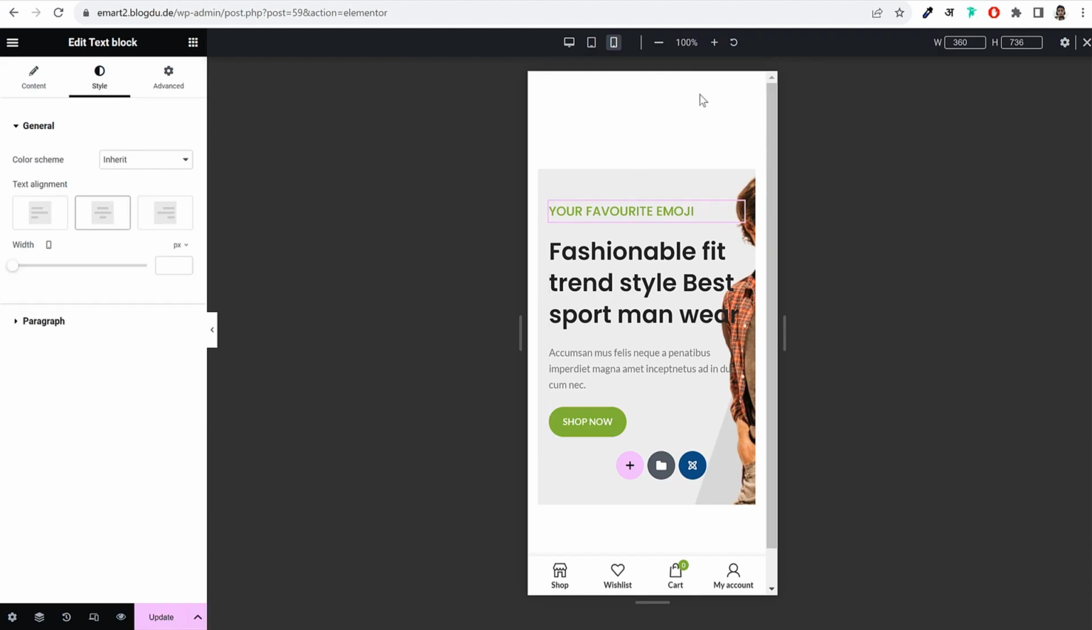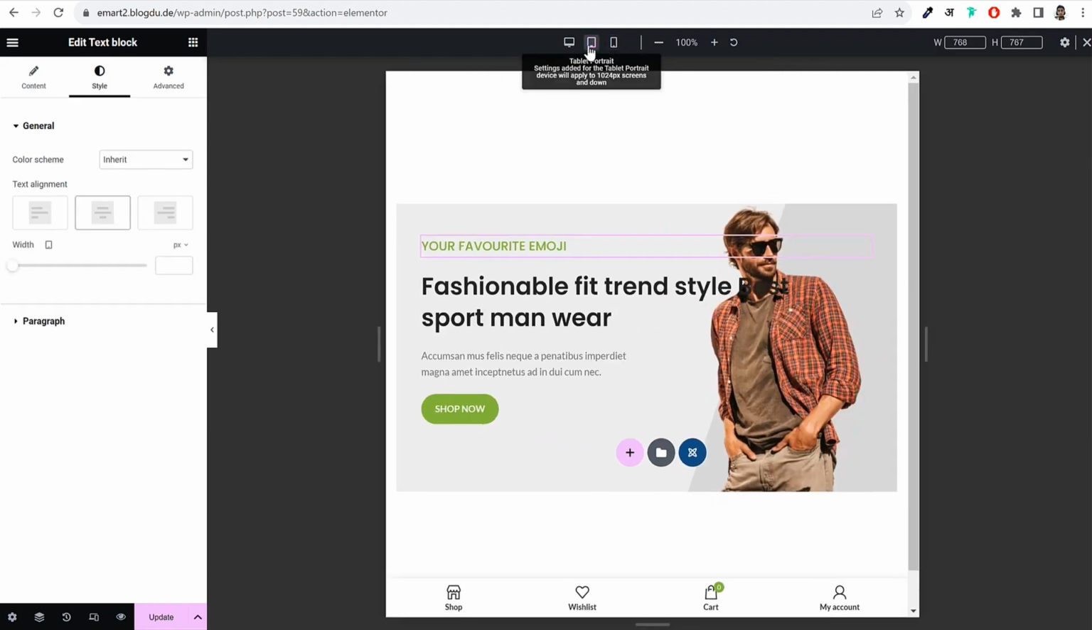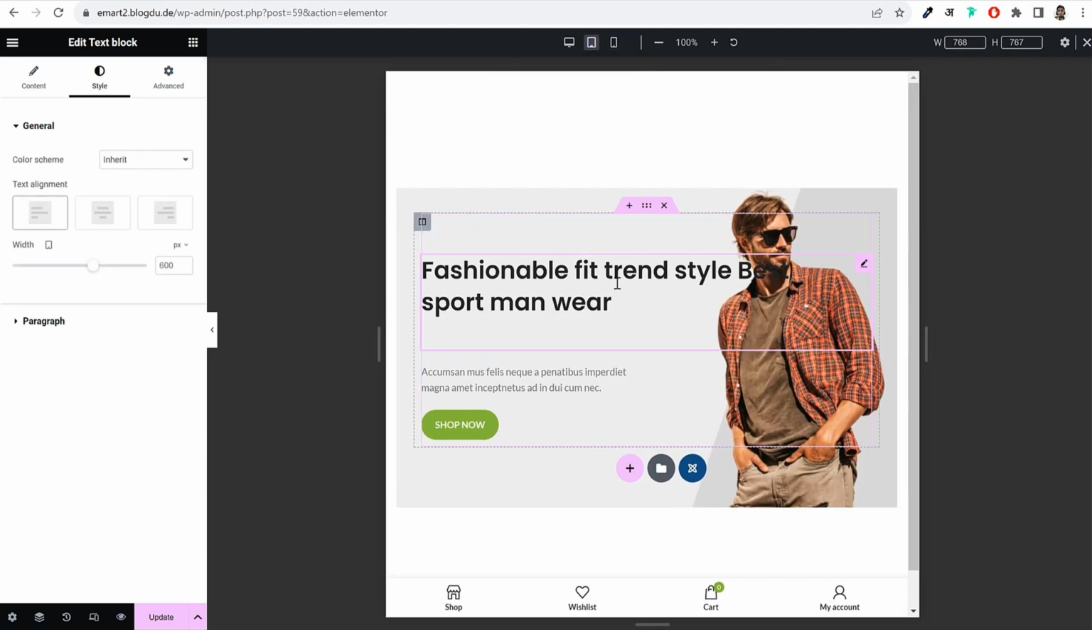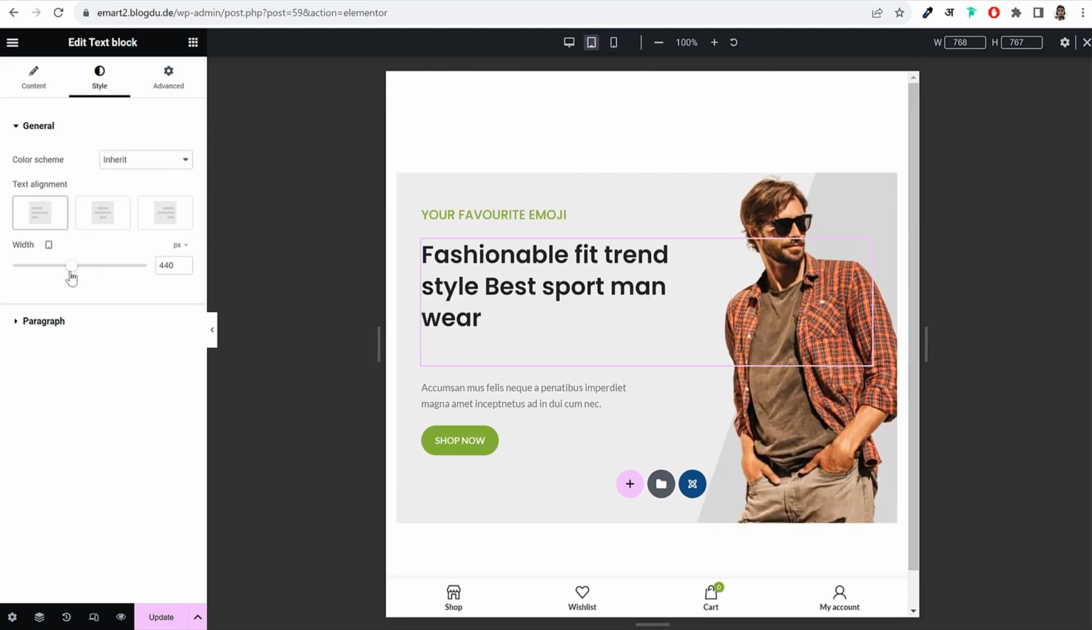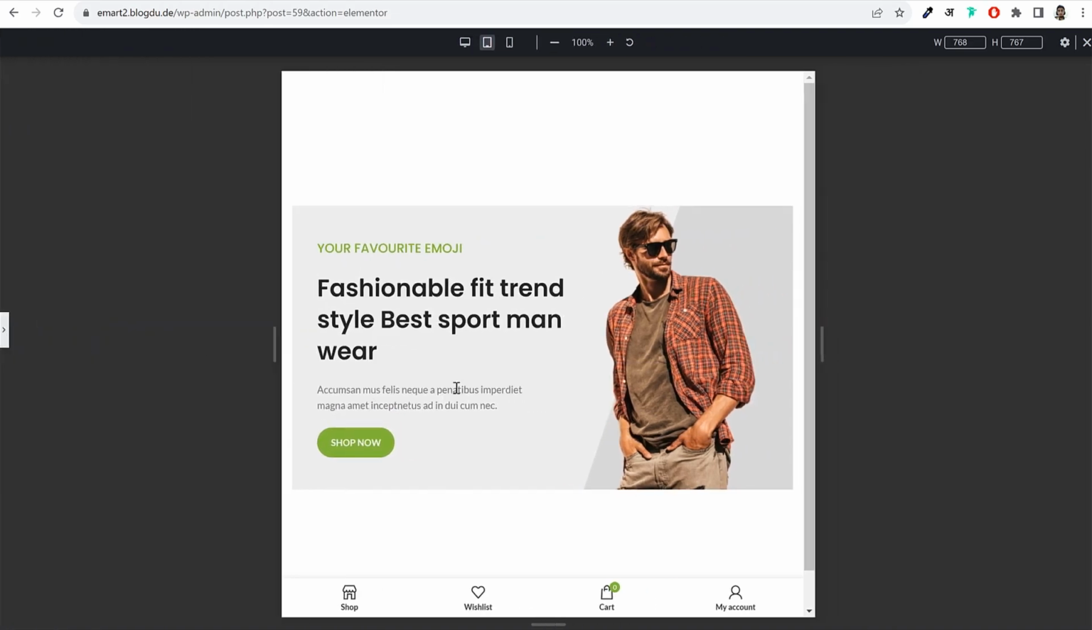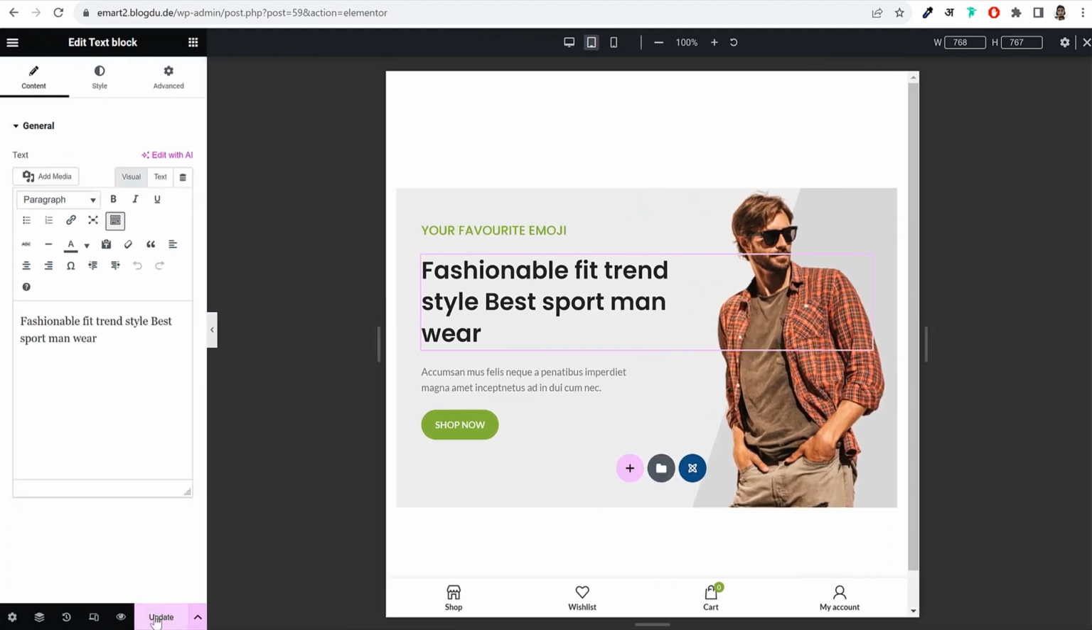I think it looks good. Let's see the tablet. So tablet also looks good. Maybe I'll just decrease the width of this thing. So I'll select this option, and in tablet, I'll make it 440 instead of 600 pixels. Okay, width. Yeah, this is how it will look in a tablet. Now click on update. So this is now mobile and tablet friendly.